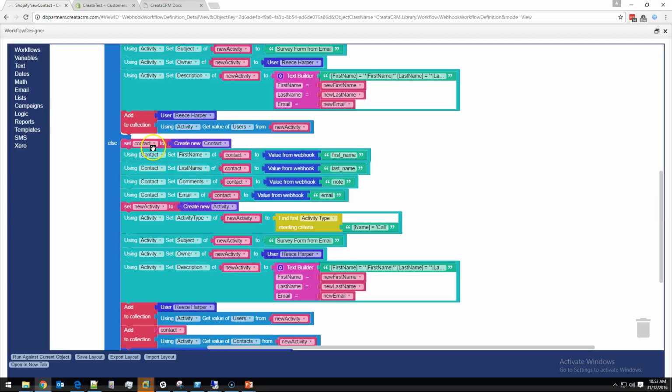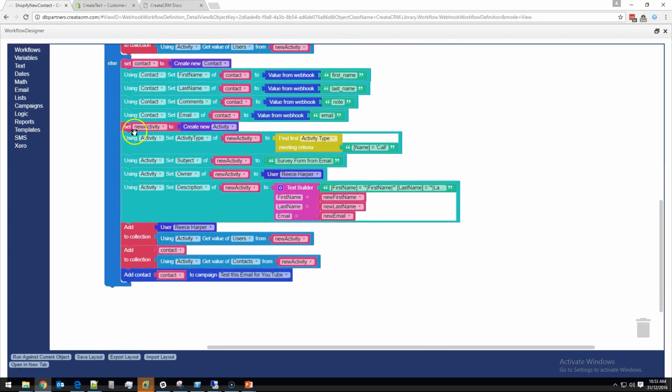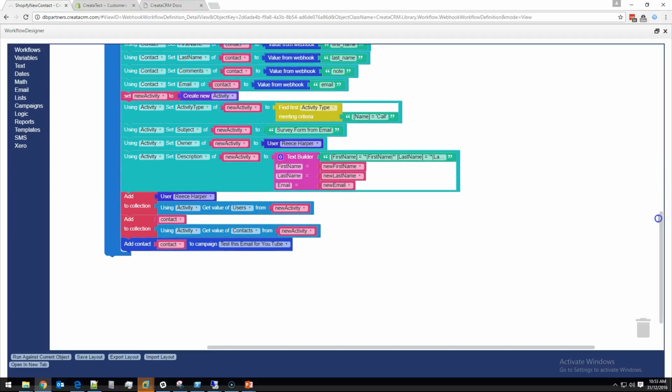We can first create a new customer through the webhook information that we received, where we've passed first name, last name, note, and email address across. Then we're also going to create an activity in here, and we're going to assign a call. The subject is a survey from an email, and then we have a description again, which is the body of the content of the database. You can put anything there and string build it. String building is joining all these variables together and batching up a nicely formatted string for the end user to receive. Then we add a collection of the user and so forth.